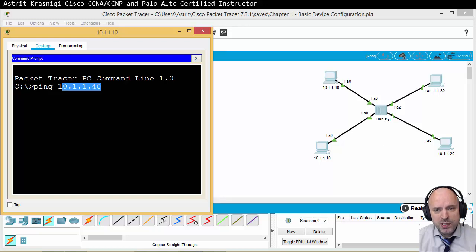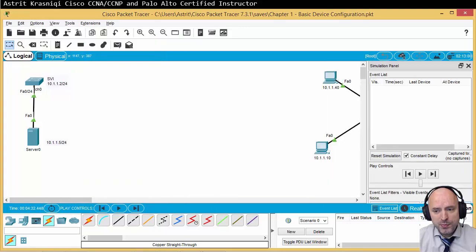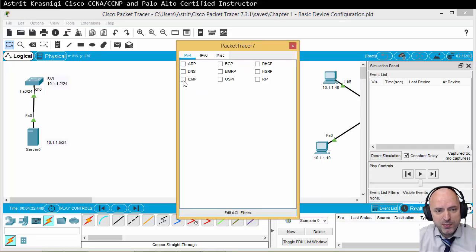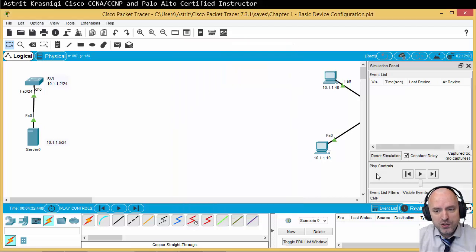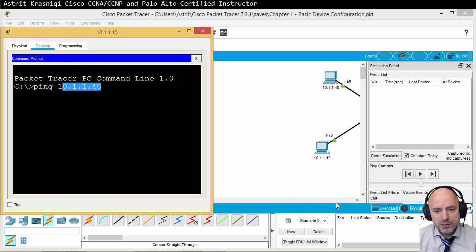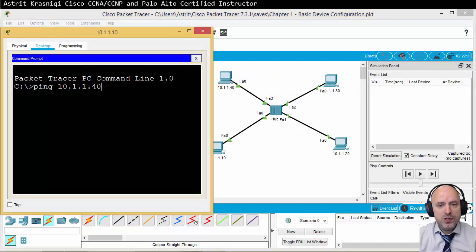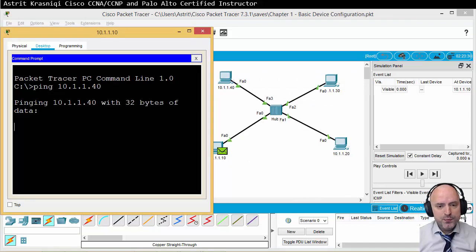And I will go to simulation mode. What I want to do is get rid of all these packets, so I filter and just want to see the pings, the ICMPs. You can see here the filter is just ICMP. There we go. Now when I press enter, the data is going to come from this PC.